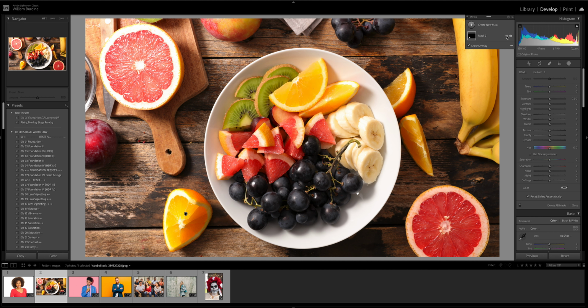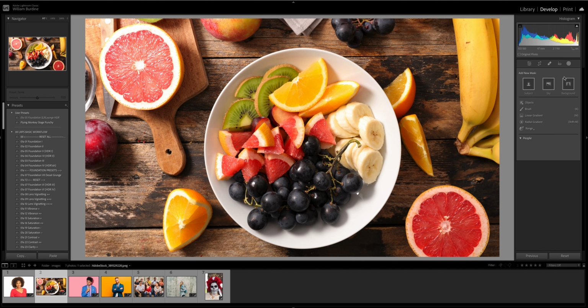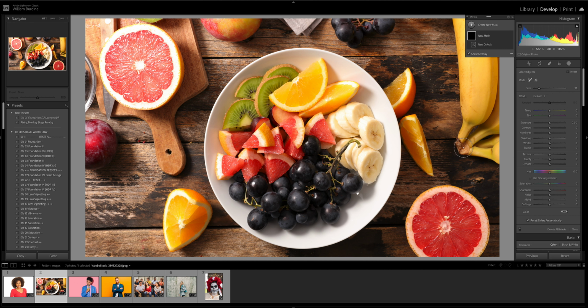I'm going to just come in here and do a subject or an object. These are objects, they're not subjects. The subject really would be the plate of food. So I want to do an object. And with this, I've got two different ways. Right now I'm in paint mode, and then there is a select mode.